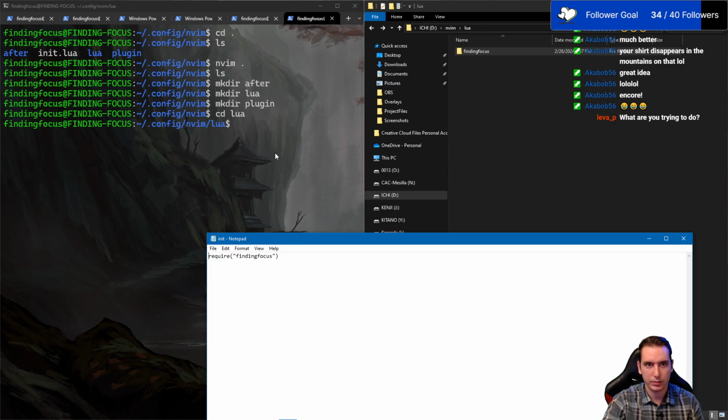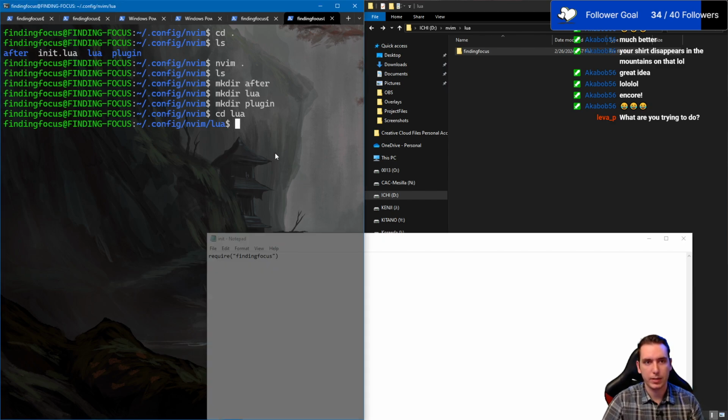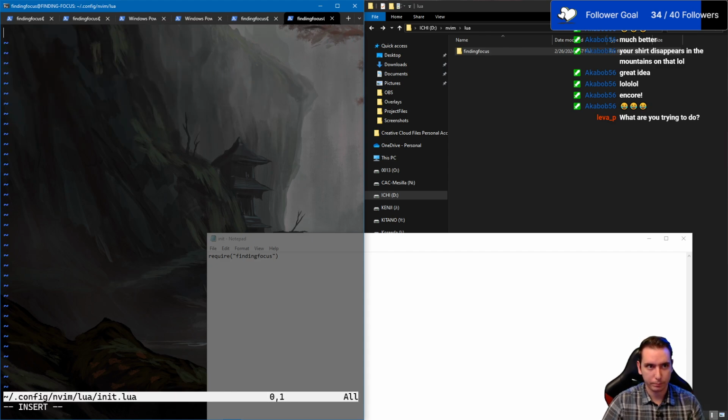So let's do this here. Touch init.lua. NeoVim is actually configured with Lua, which we're pretty familiar with, so it's kind of nice. All we've got to do is require our profile.